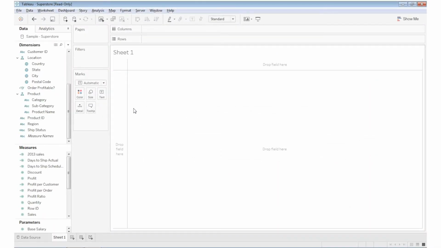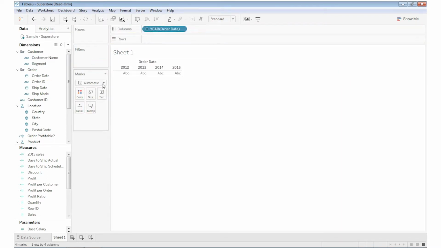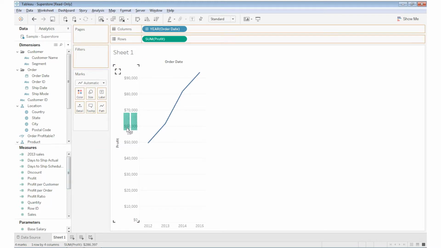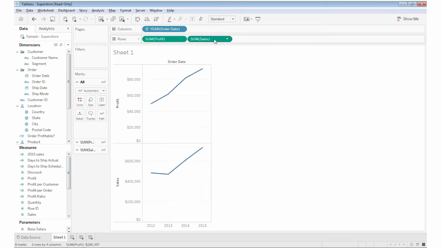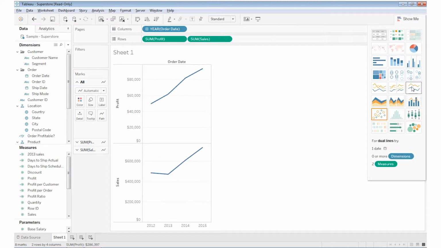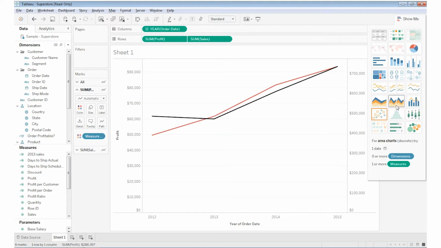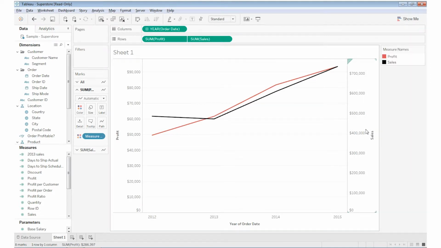To create a dual line chart, let's drag order date to the column shelf, profit to the row shelf, and let's also add sales to the row shelf. We now see two separate line charts. To combine these charts, we can click on the dual line chart from the Show Me menu. This dual line chart shown here displays profit and sales in relation to each other. Profit uses the left axis, while sales uses the right axis. This comparison can highlight important relationships between the two fields.